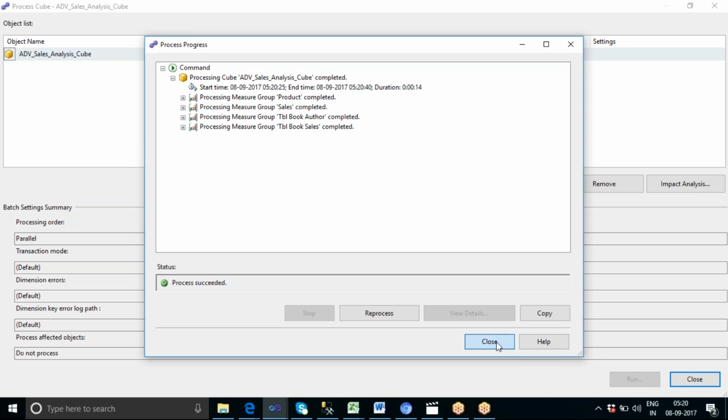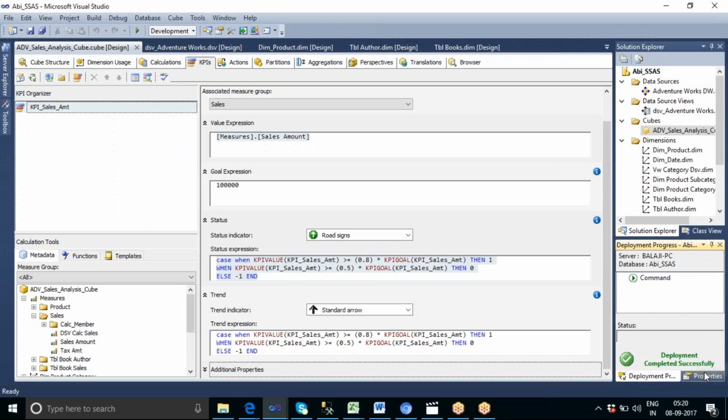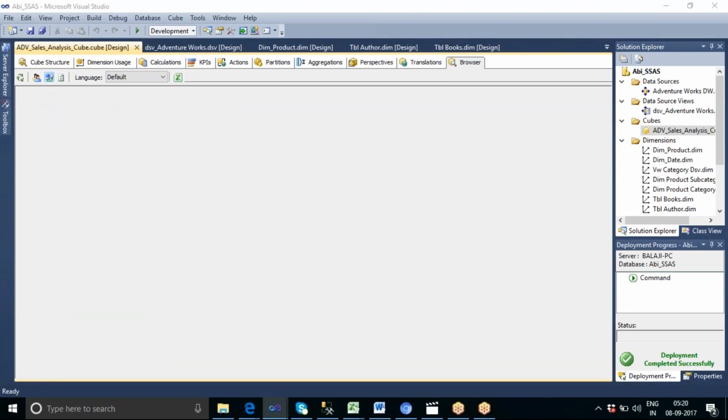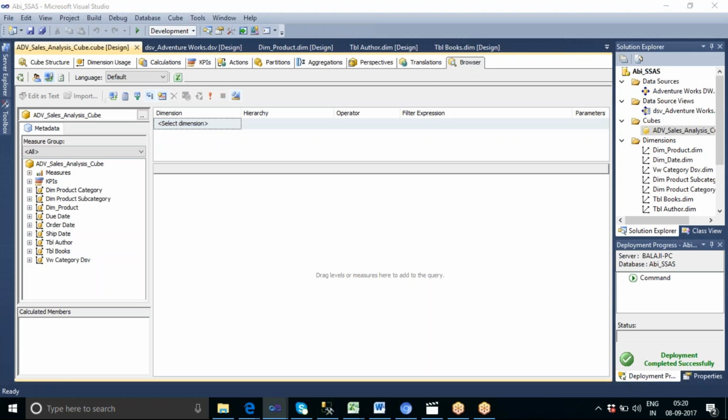Now you can see the process is succeeded. Now let me go and reconnect. Okay. Now let me go to the browser and click on reconnect. Okay, now let us see, we have one KPI folder here.